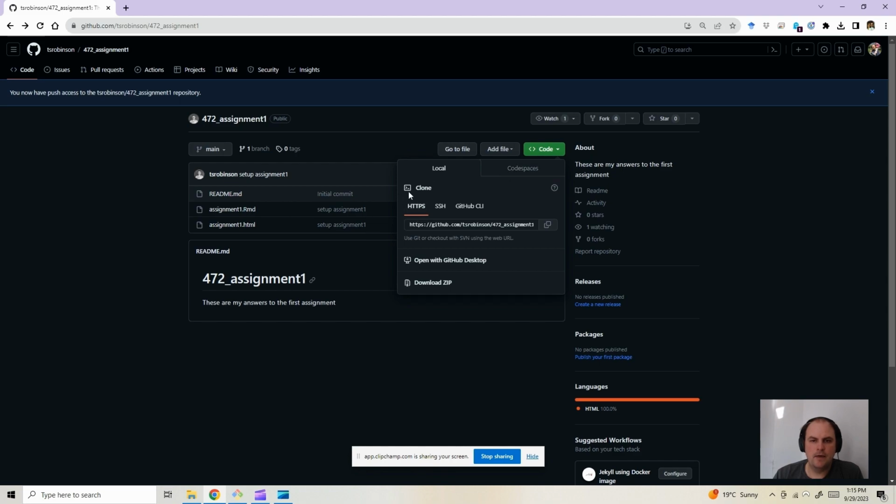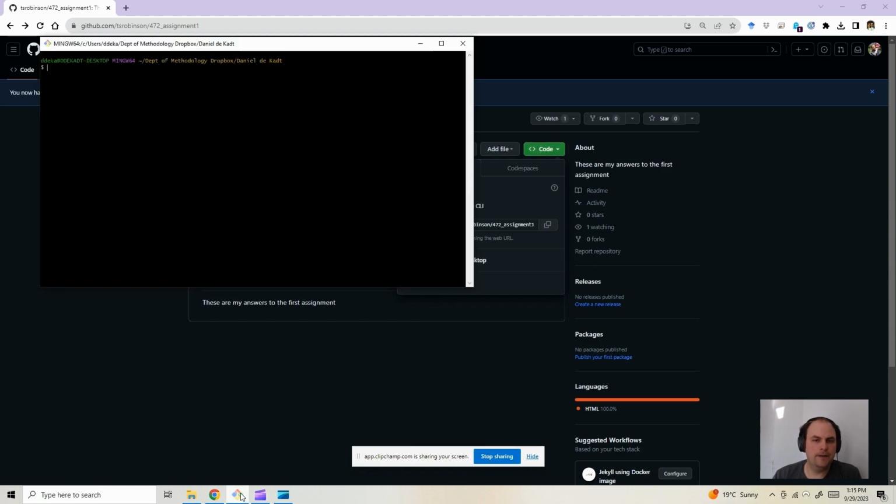We click the green button there and we find clone, make sure we're in the secure HTTP setting. We copy that and we move to our terminal. Now, I'm using Windows, I'm not using Mac, so I'm using git bash. You could use PowerShell or something else if you want. I'm just using git bash for now.